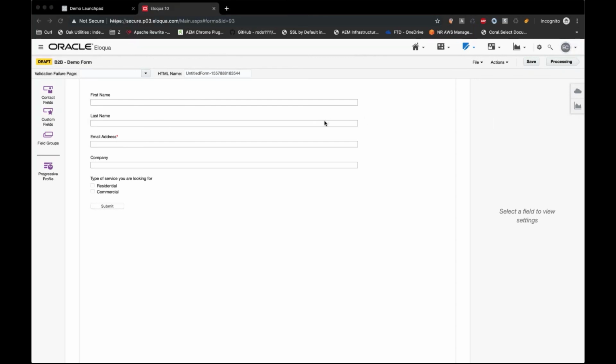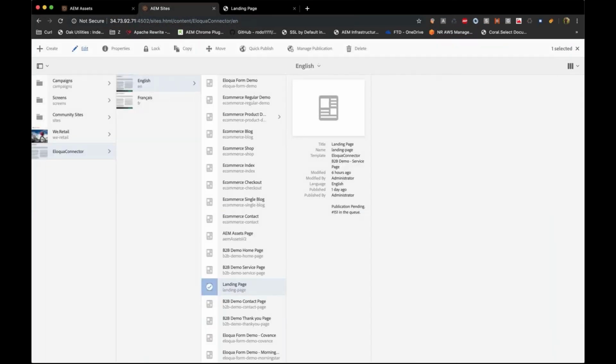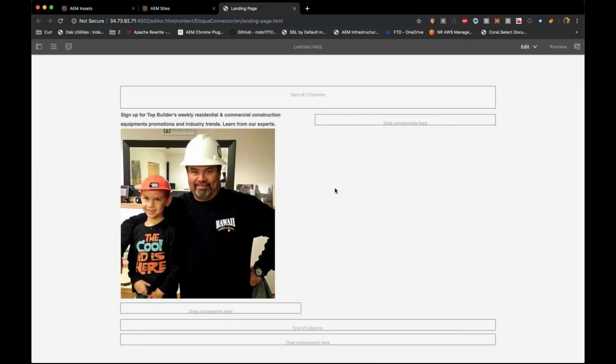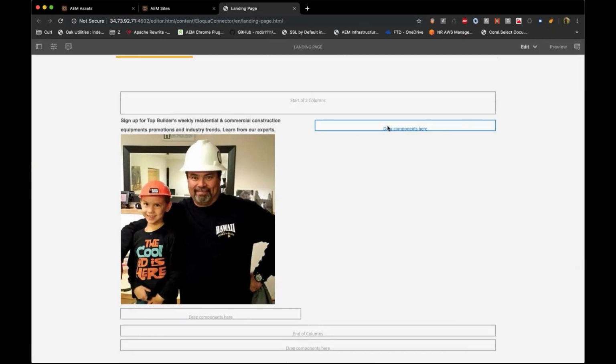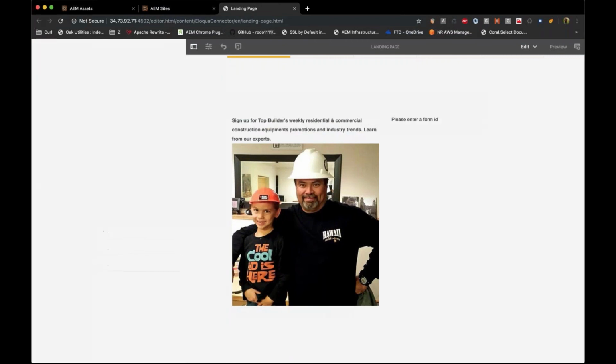Now I'm going to go to AEM, and I'm going to Sites. So this is the page which I already opened here, the landing page. I'm going to drag a form component here. So I go to the sidekick and this is the component, the Eloqua form component. I just drag this component onto this page.